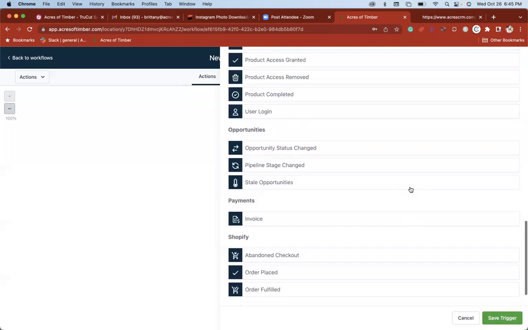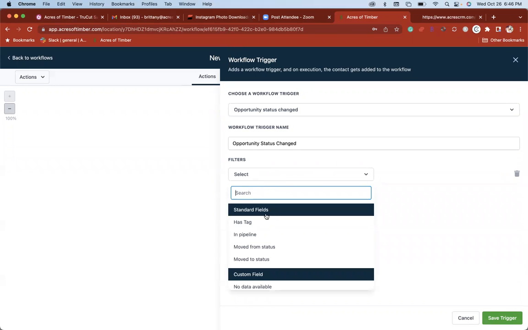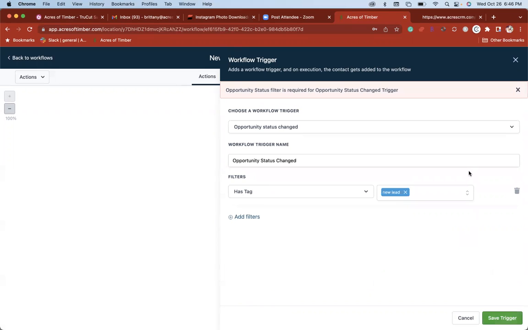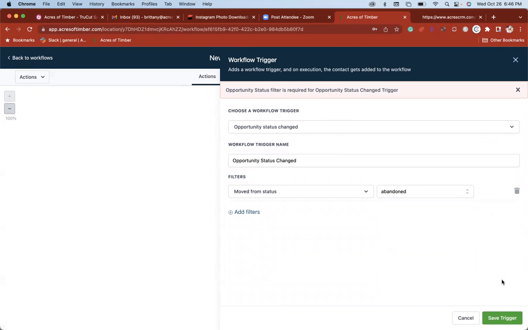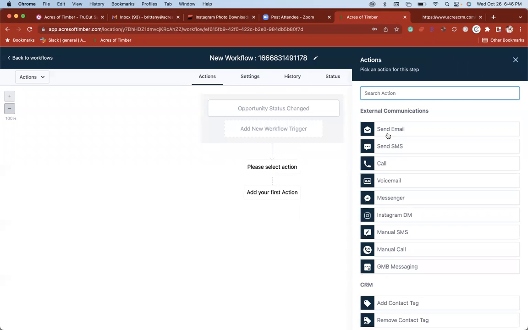And so then once you have a trigger, and let's say it is an opportunity change, you're going to add a filter, which is how you make things specific. So if we say, has tag new lead, that would be the trigger. And let's see, filter. I see. It wants us to do a status change for this one. Okay, so say that an opportunity status has changed.